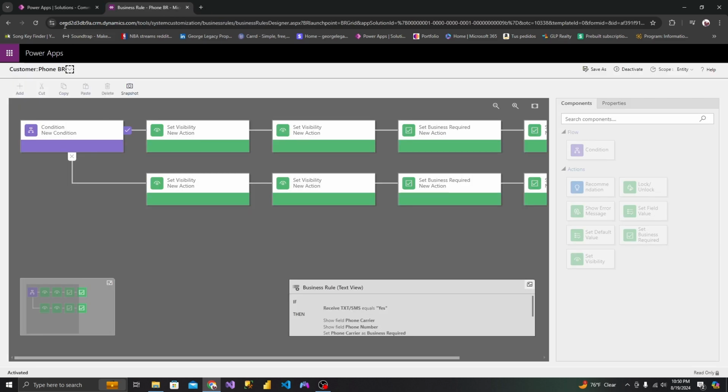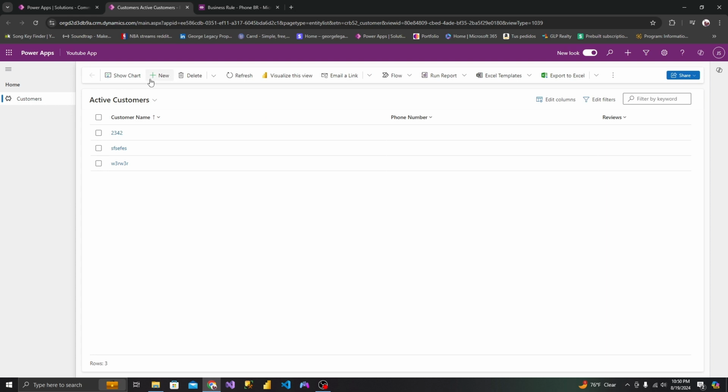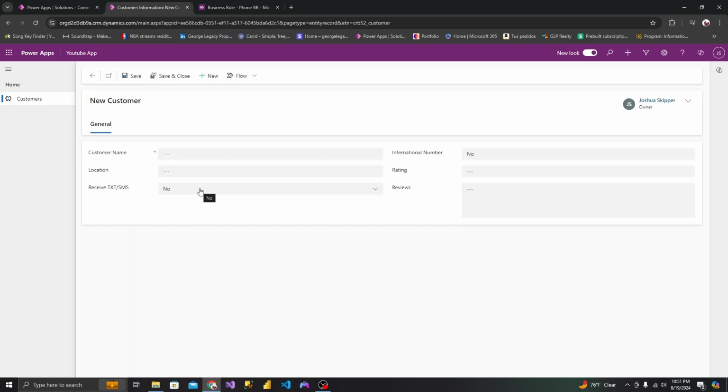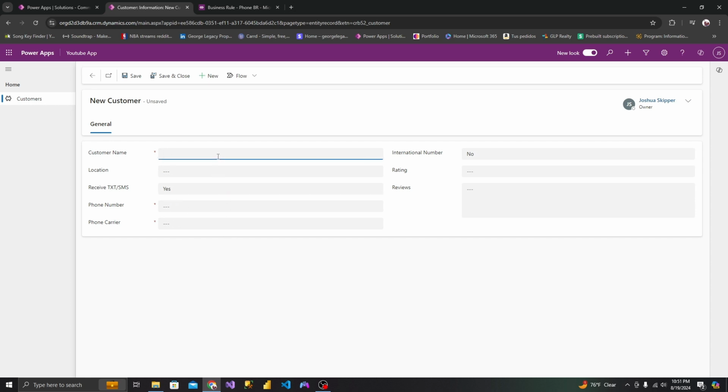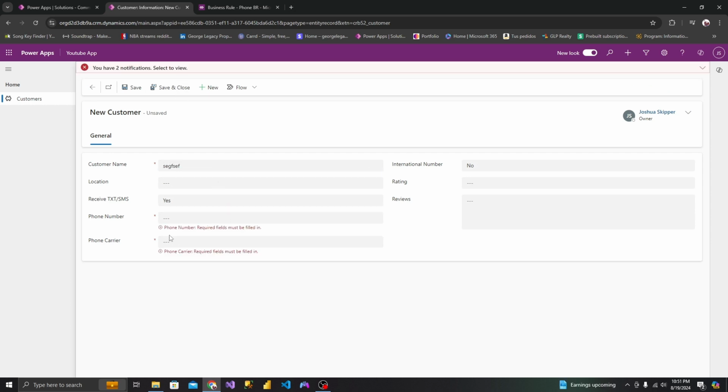So let's refresh our app by replaying it. Okay, let's see what we have here. We turn that to yes. Now those are required, so if you're trying to just enter that, hit save and close. So you see now these two fields are required.